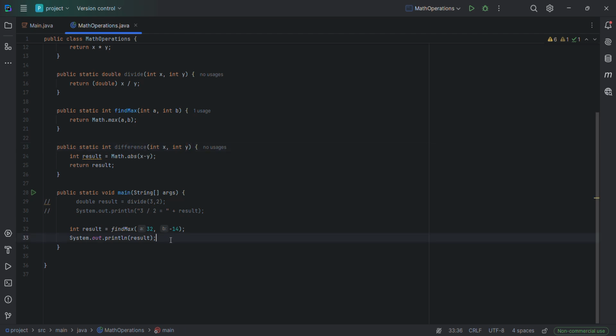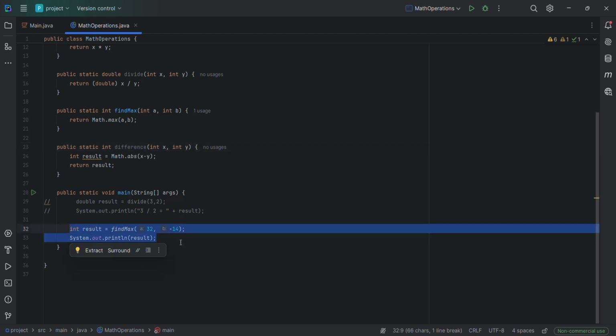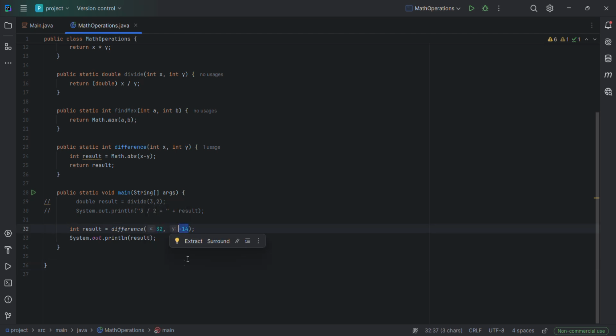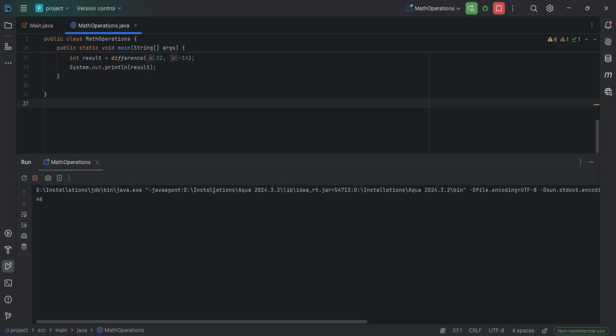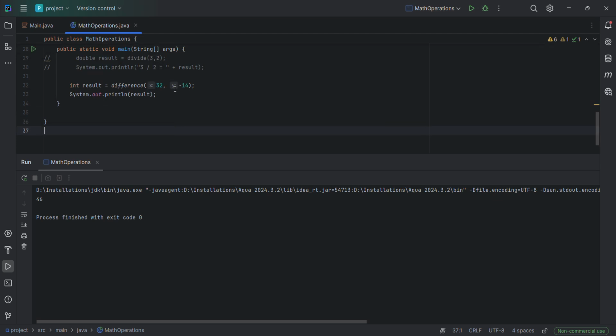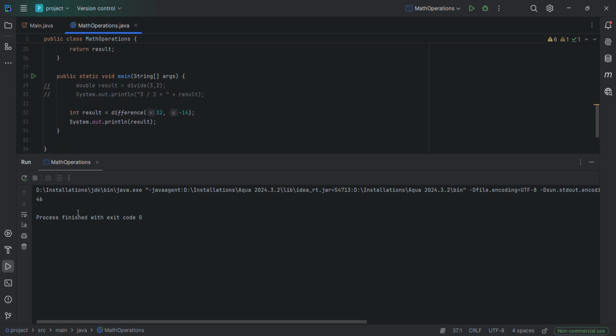Let's run this program. Let's call the difference method. We can also use 32 and minus 14 for this. Let's see the result. The difference between 32 and minus 14 is 46. Is it correct? Yes. Absolutely.